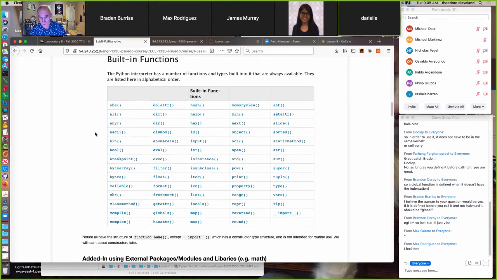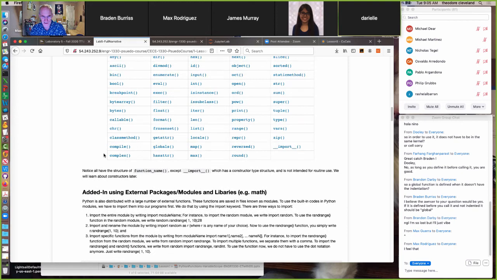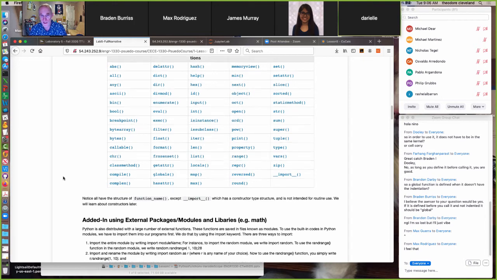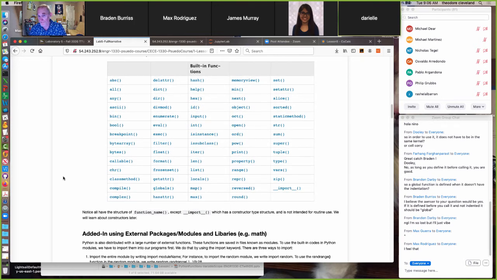The list of built-in functions is shown next. It's just presented as a list, and you'll notice all of them have very function-like looking structure, which makes sense because they are a function, except import, which has something called a constructor type function structure.